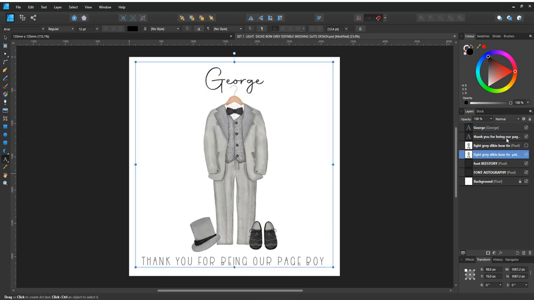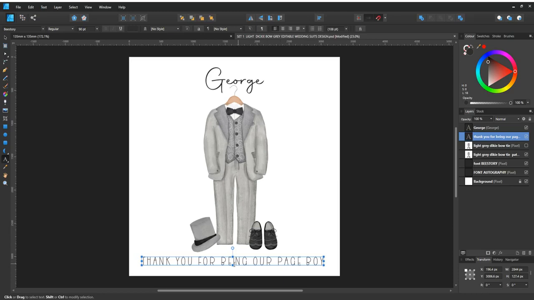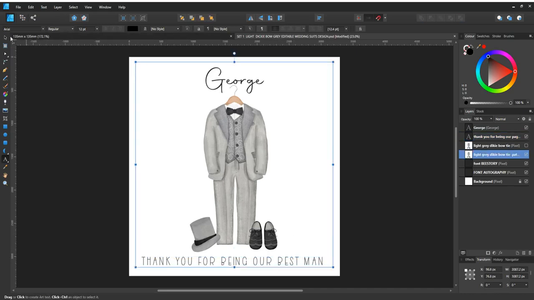If you want to change the words down here, thank you for being our page boy, I'm just highlighting over the top of the bit I want to change, and I'm going to put best man. The red line, this is good, this doesn't happen in Photoshop for some reason on mine, but the red line shows you've got a mistake, so sort that out. There we go. And when you've done, click on the move tool in the corner, and that is that.